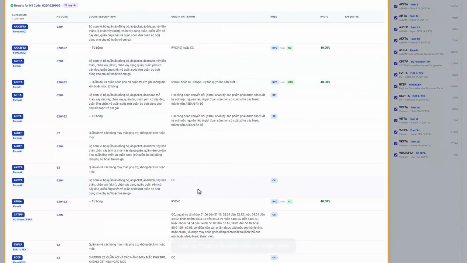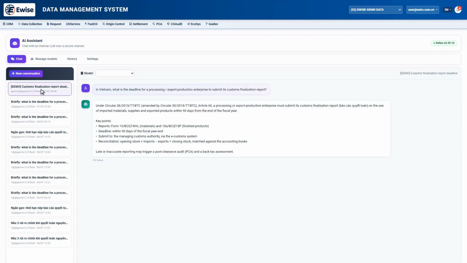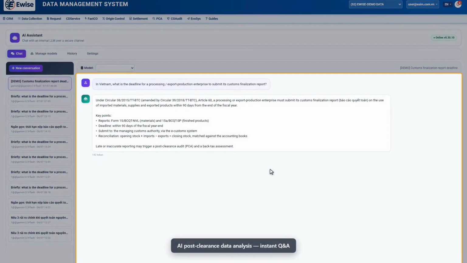Instantly look up the specific rules of origin for each product, across every trade agreement. And the AI assistant analyzes your post-clearance data, answering questions instantly and giving timely advice and warnings.